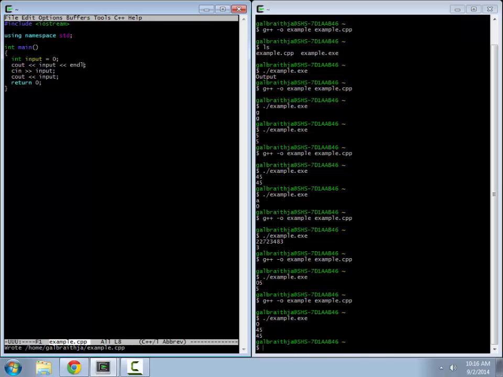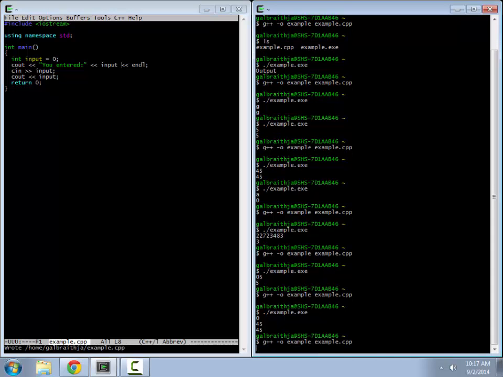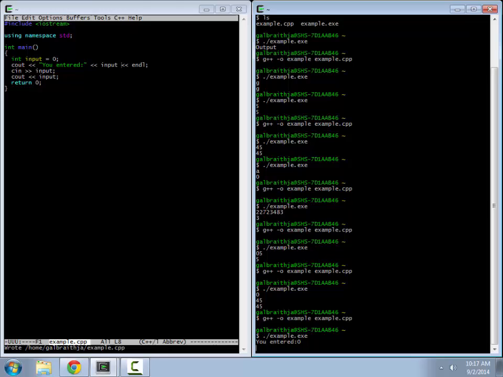The other thing I can do is, let's say I want to actually put in some strings, for example. So I can say, you entered, and then save it, recompile, you entered 0. Since I haven't entered anything, it's still 0. So that's a way that you can actually put labeling in on your output. You can actually put a bunch of these together.